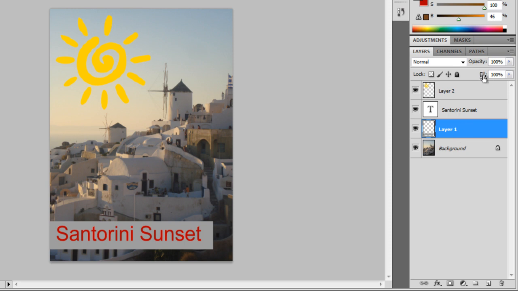Now the fill opacity option right here is basically going to be the same in this case, and the only difference is that it does not affect the layer styles. And we're going to see what layer styles are later on, but that's the only difference from opacity. Fill opacity does not affect layer styles. So I guess in most cases it's going to be the same, but keep that in mind, it does not affect layer styles.